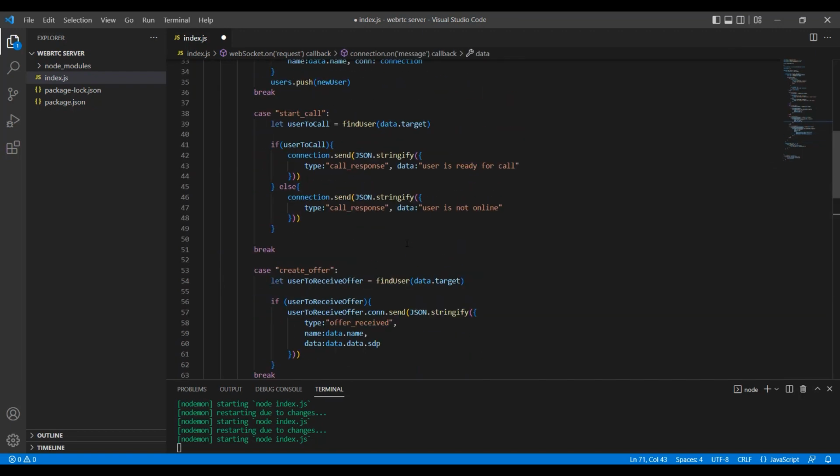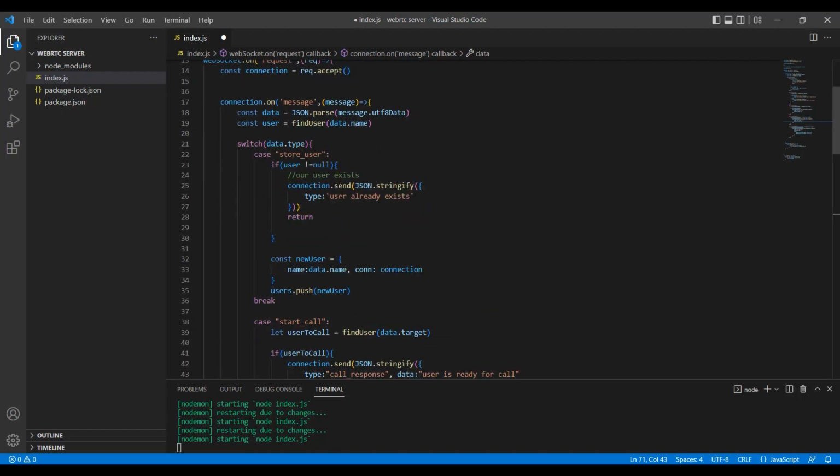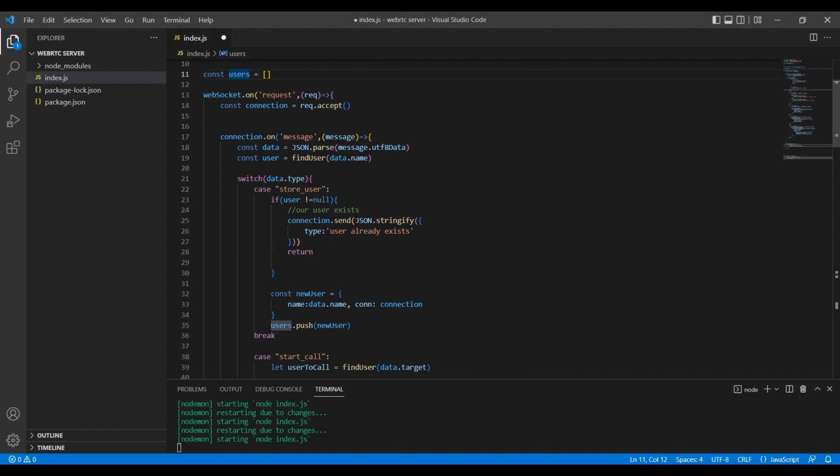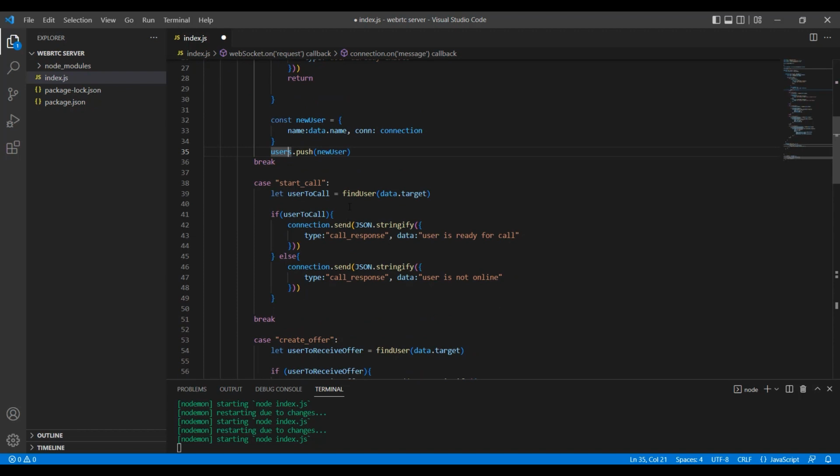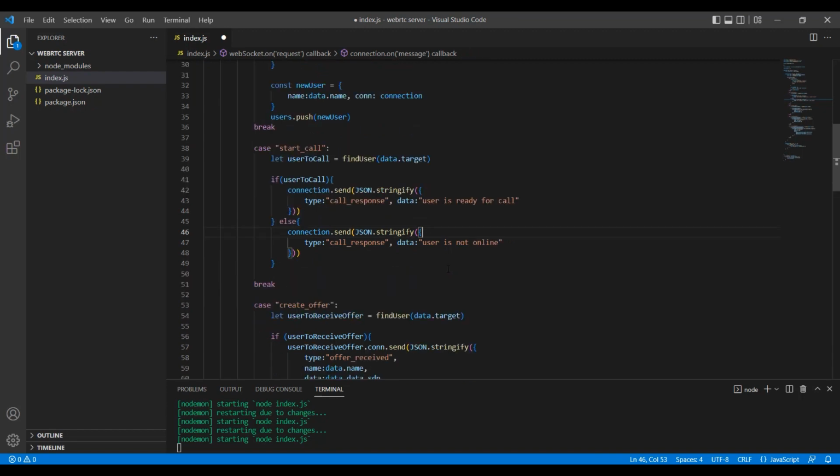Let me explain one more time what happens here. First, we need to store the user in our array of socket server. So we check if our user exists, we return from the function. If it does not, we'll save the user and its connection inside it. After a user tries to start a call, we'll find the target, the opponent that we are going to call, and if it's not null, we will send "user is online and ready for connect", and if it is null, we will say the user is not online.